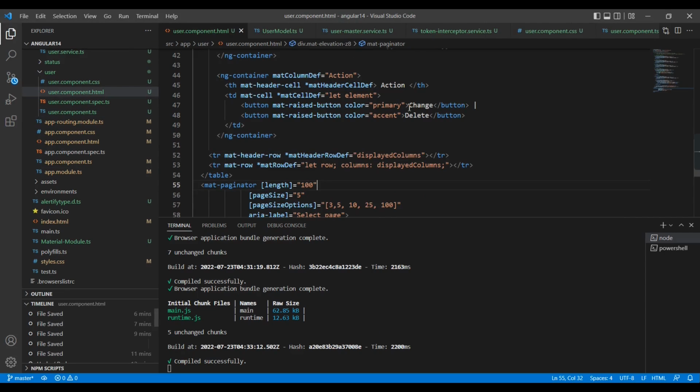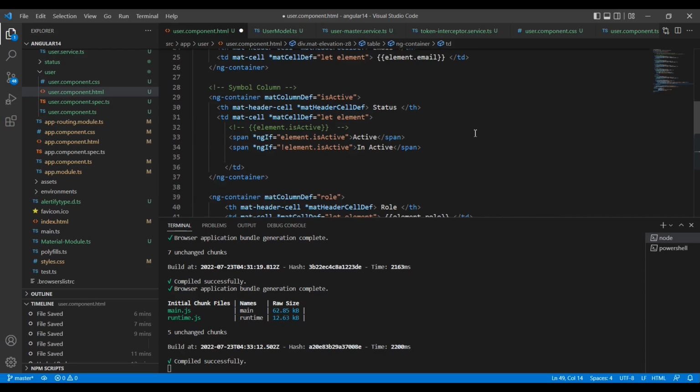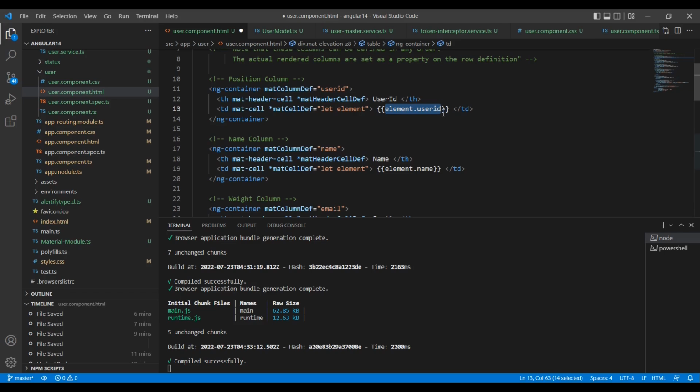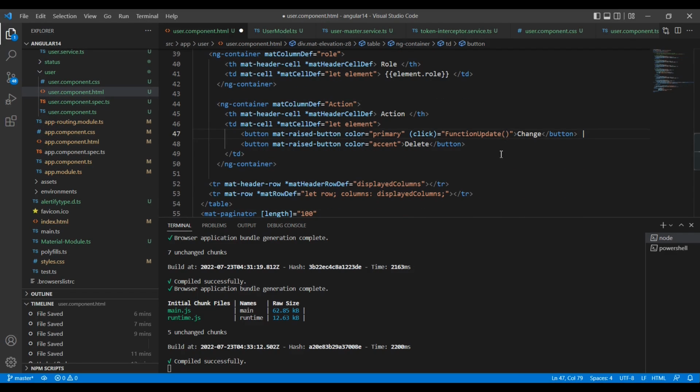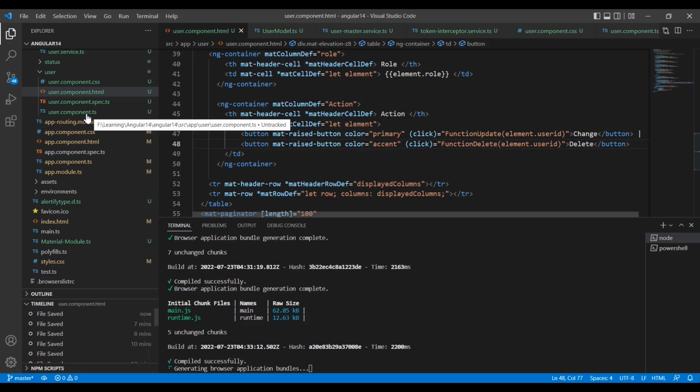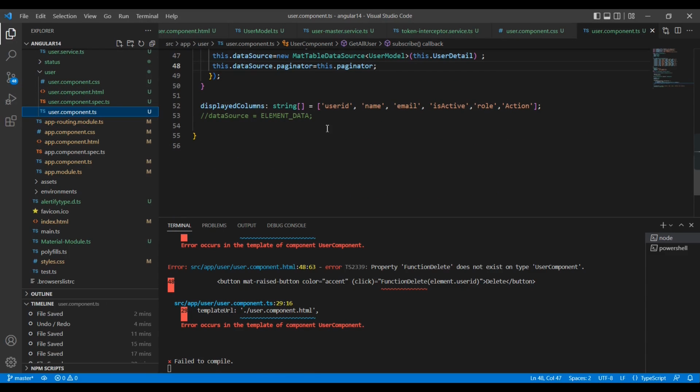So in the buttons, I'm going to include 2 functions first. So the event is click event only. So function update. And here I'm going to pass one value. So the value is nothing but our user ID. And the same way, I'm going to include one more button. This is delete. And also I'm going to define both the functions, otherwise it will throw some error.